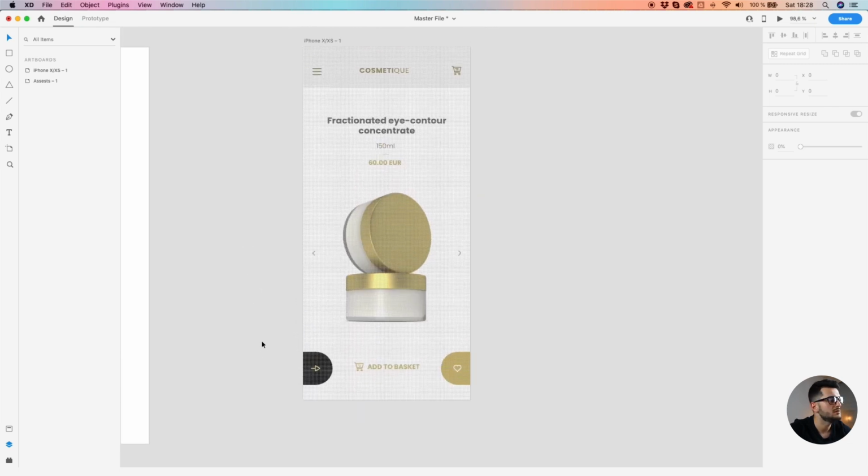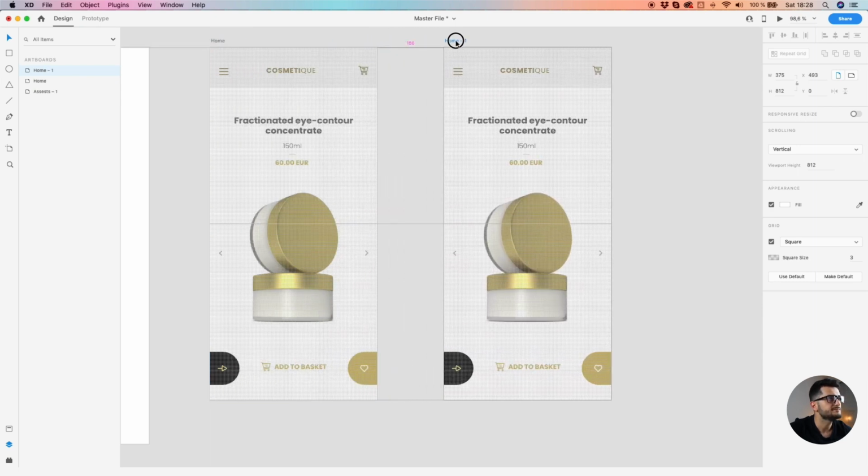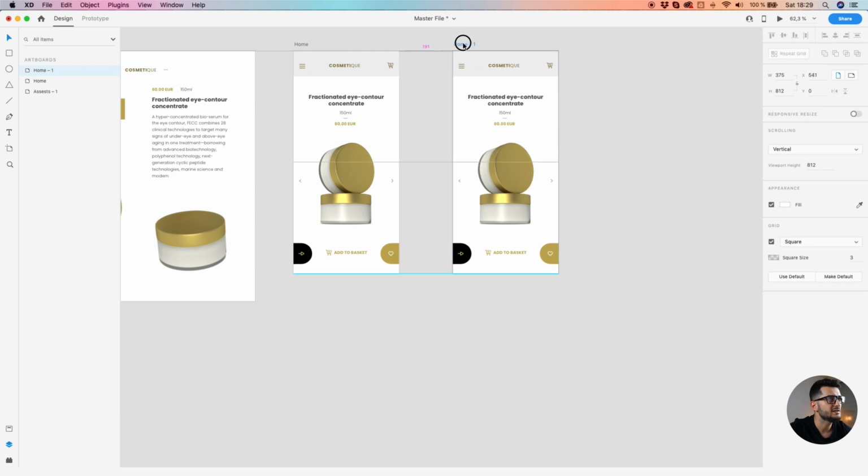Well, I think we're done with this artboard. Let's rename it. I forgot. Let's name it home. Let's make a new copy. Hold Alt, Shift and drag. We need to drag it a bit further, like so.